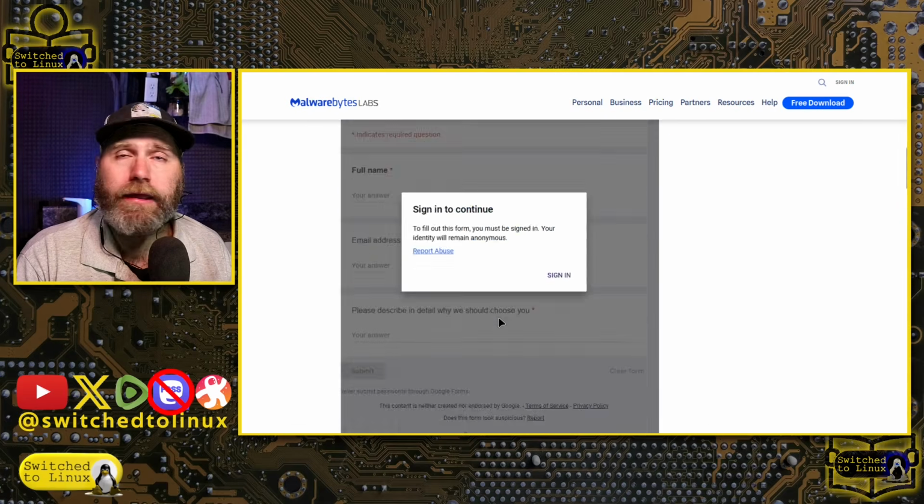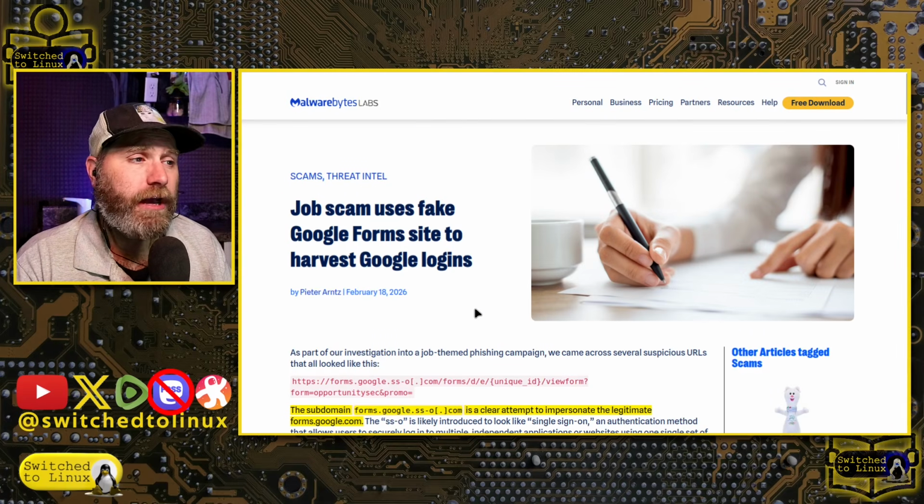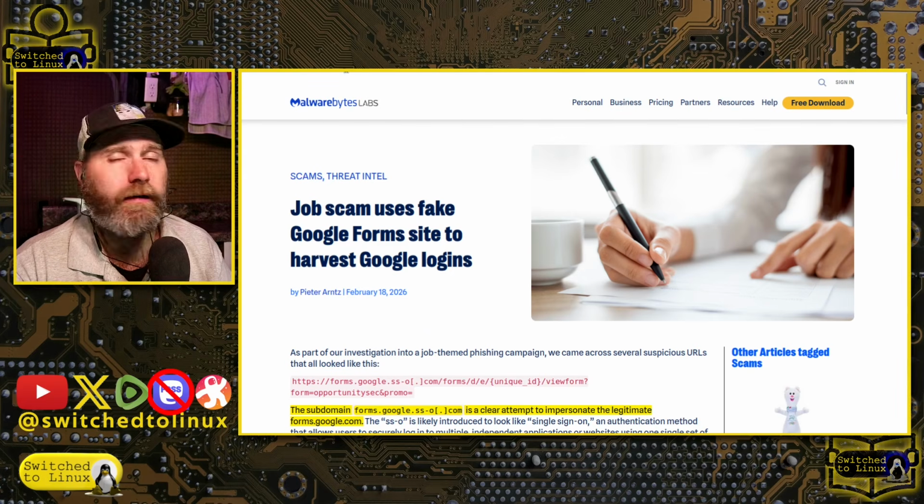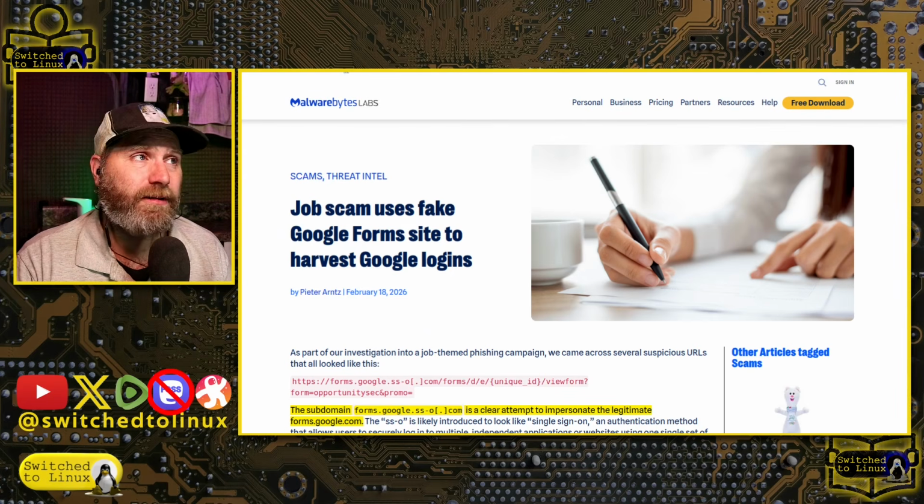So you've got to be really careful with these, particularly in this crazy job market we've got. It becomes a lot more difficult to see and understand what is legitimate and what is not.